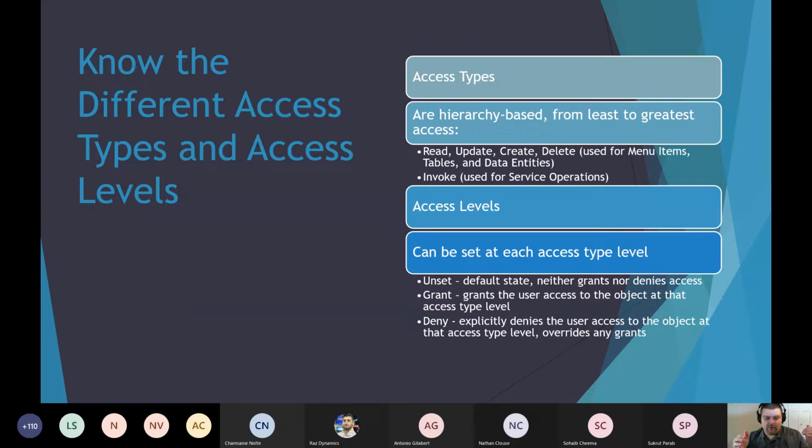And then access levels are where we get into a slightly different scenario than AX 2012. Access levels didn't really exist within AX 2012, right? You basically were either granting the object or you didn't. There wasn't any other access type, or access level, excuse me. With FNO, you actually have three different access levels now. So for each access type, you can either have unset, grant, or deny. And so those three different states, the grant level is the easiest to explain, right? You either have access to that object at that access type level or you don't. That basically is the same as AX 2012. The other two are actually new within FNO.